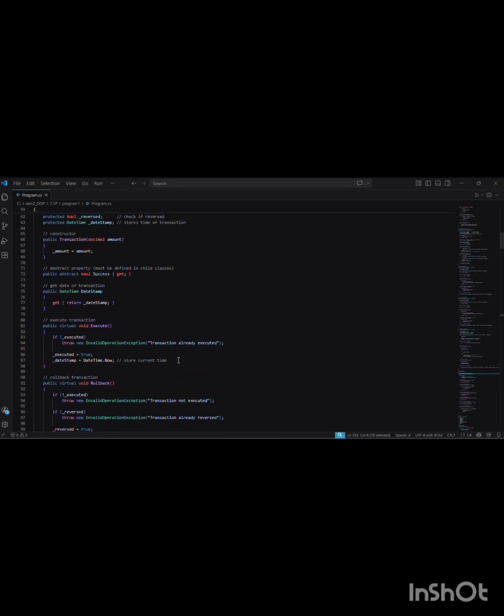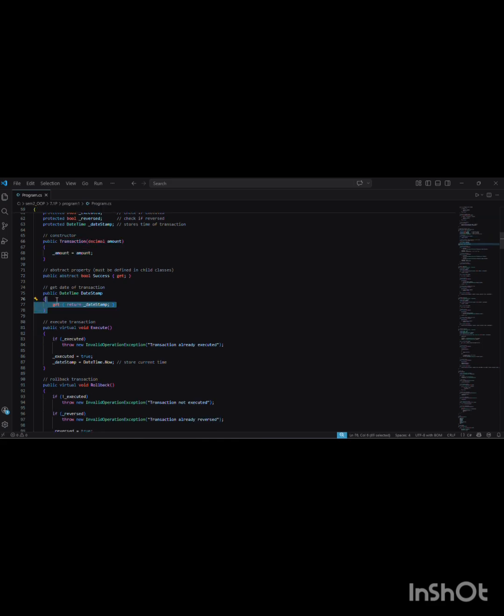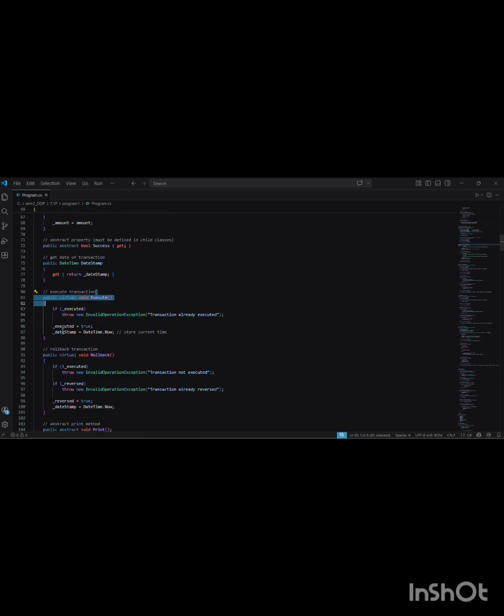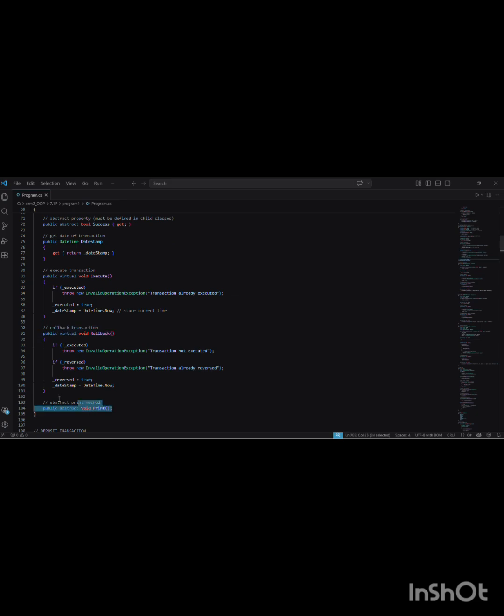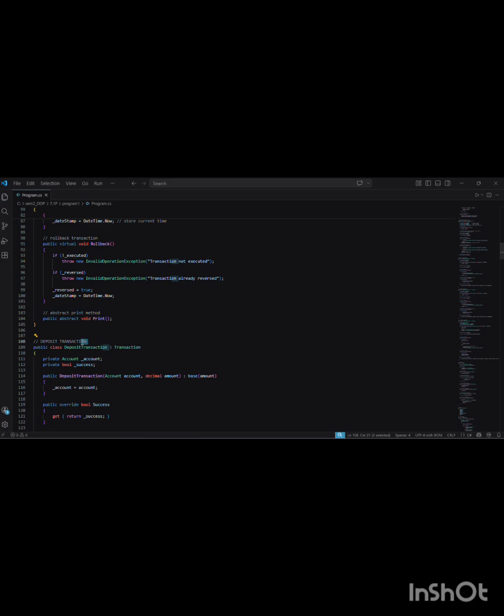This is our Transaction class. You can see our amount, executed, reversed, and date stamp. And this is our Success property, the Transaction constructor, the date stamp, the Execute method, the Rollback method, and Print. And the inheritance relationship is shown here.